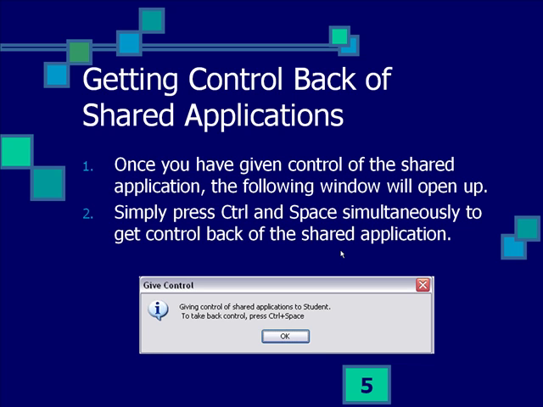Once you have given control of the shared application, the following window will open up. Simply press Control and space simultaneously to get control back of the shared application.